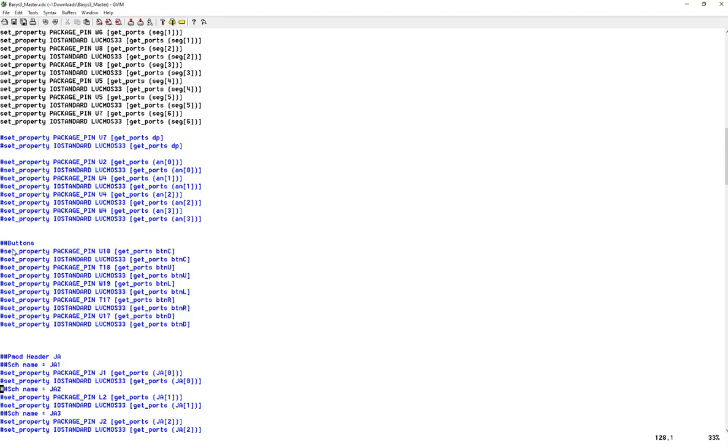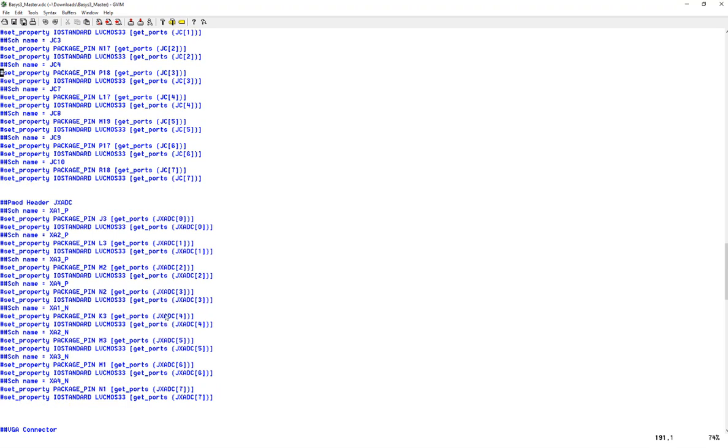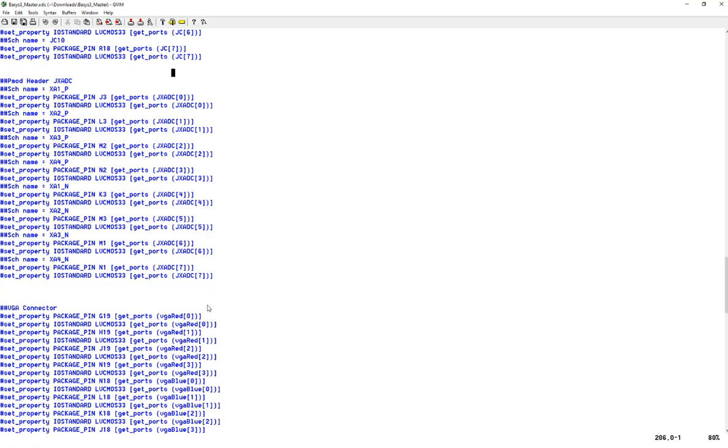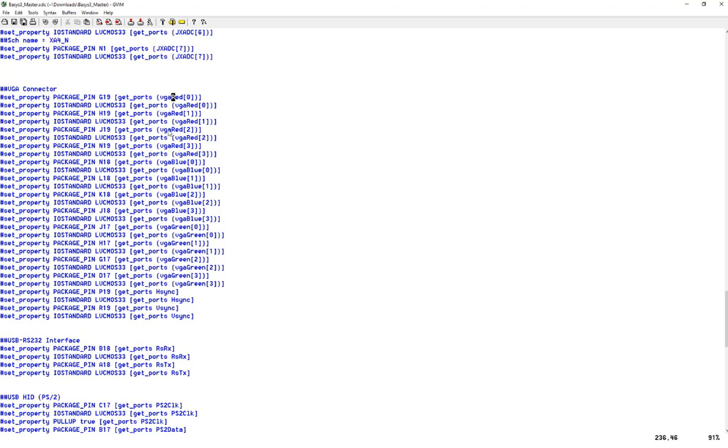So I have to uncomment this piece of code in the constraint file in order to use the buttons, right? And those JCs are GPIOs. We're not using them. These are ADC ports. I'll use the ADCs later in the semester. The ADCs, VGAs will be probably 2 weeks, 3 weeks from now.